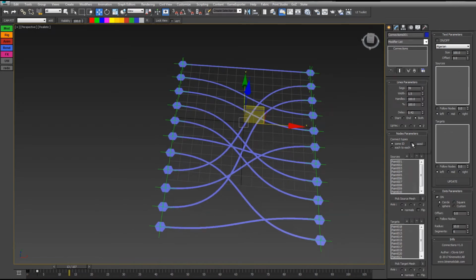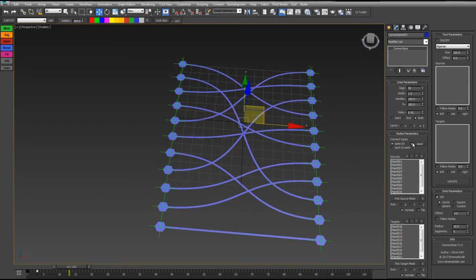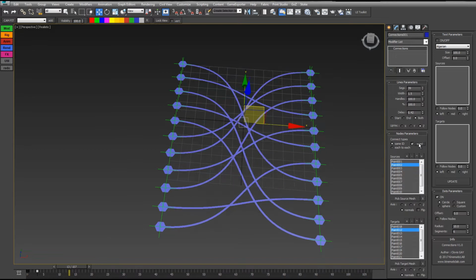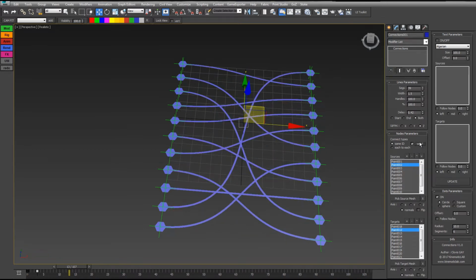And you have here a checkbox to not only connect the first to the first, the second to the second, etc., but randomize them. So the first can be connected to any of the targets, and the second to any of the targets, etc. And with the seed button you just generate another random choice.